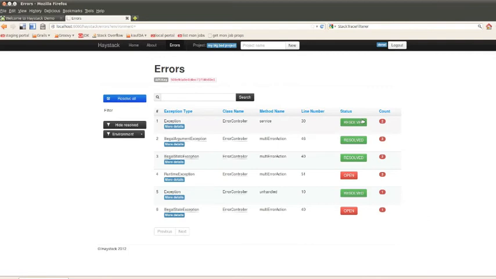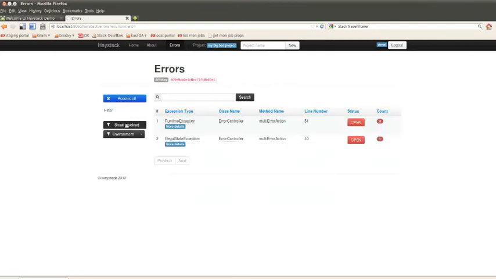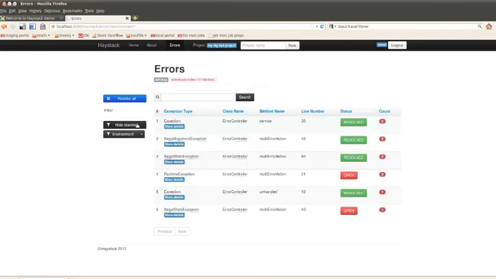Notice that we track the status of each error to indicate whether or not it's been resolved. And we can change its status from open to resolved simply by clicking on the button. We can also show only the unresolved issues using this filter here. There's also a search field which allows you to search for errors that match a particular query. At the moment, the fields that are searched are the class of the exception and the exception message.